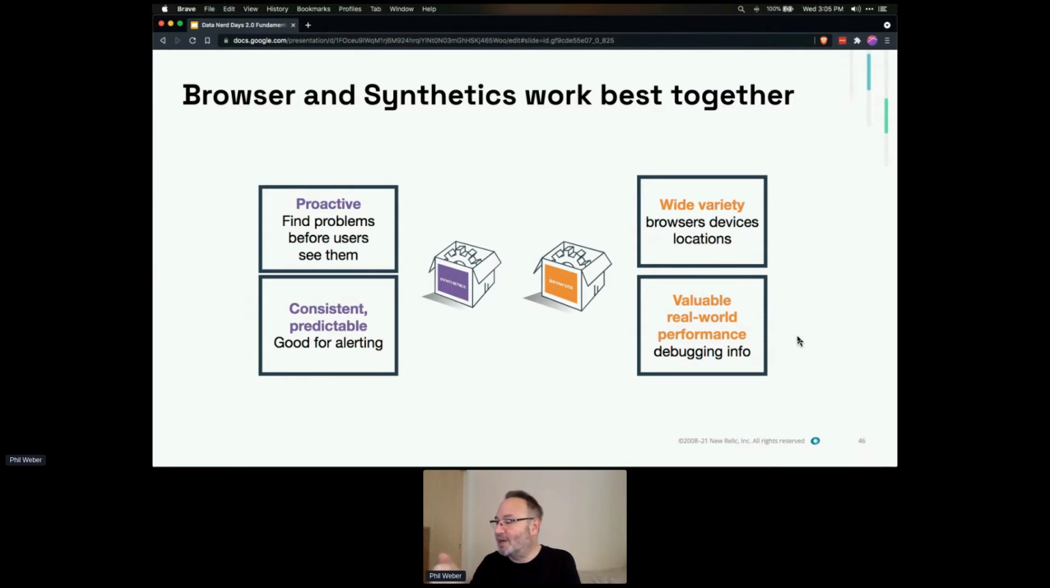So it's good debugging info coming from the real world. We used to sell these products separately, and we would say it's great if you use both of them, but you would have to decide to pay for both of them. But now that we have full stack observability at one price, you get the full meal deal. You have both of them if you're a full stack observability customer.